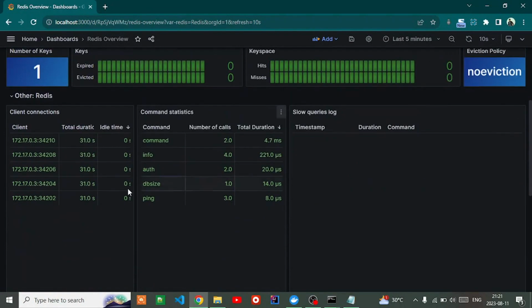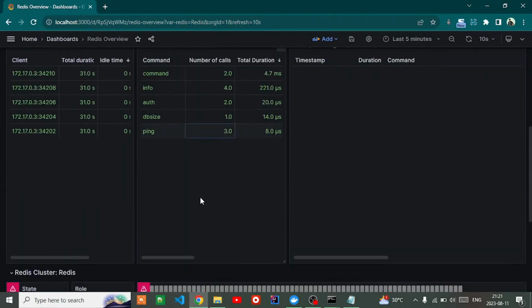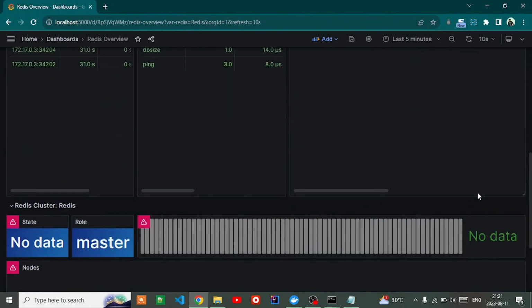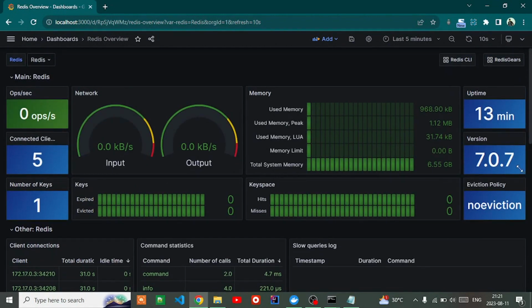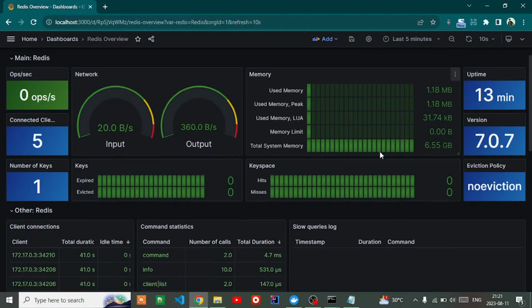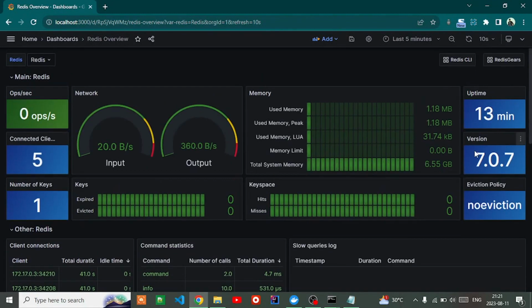See, these are the dashboards. You will have a response of this. The Redis version that I have is 7.0.7. The uptime is starting minute. Okay, so it was running before. There is no operation. The number of keys currently is 1.